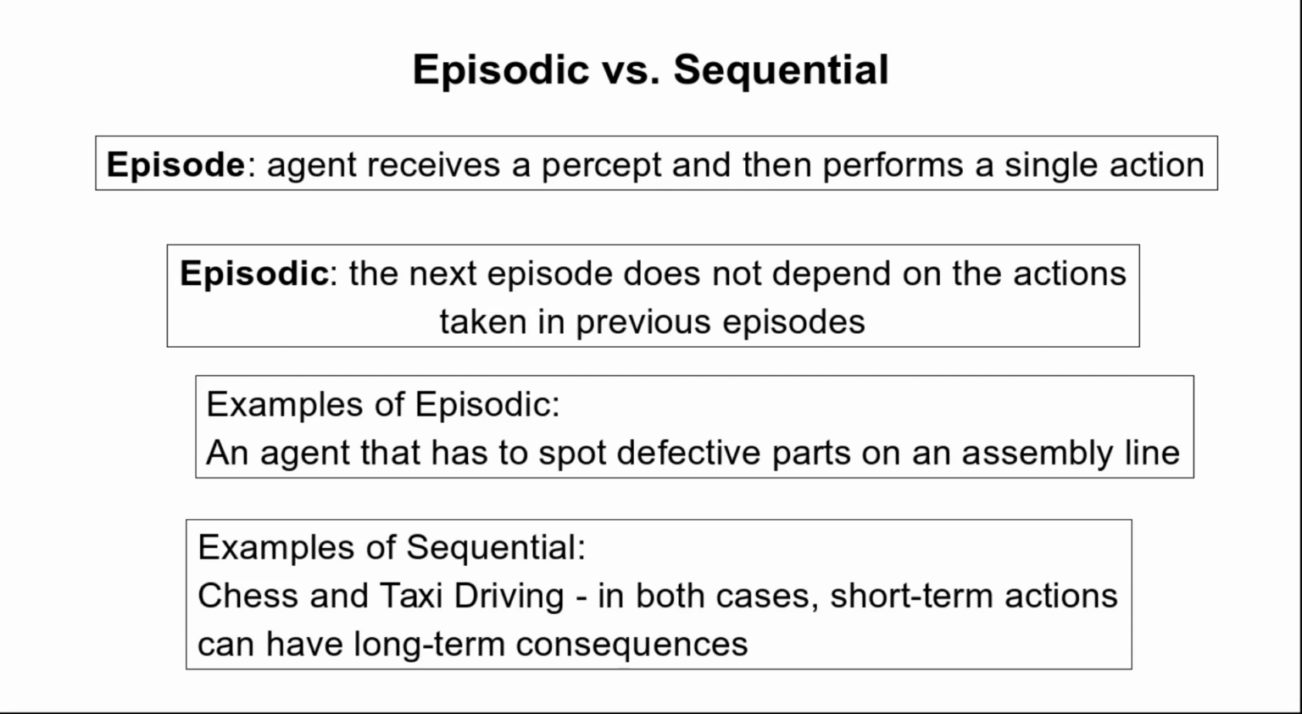Now, if a task environment is episodic, then the next episode does not depend on the actions taken in the previous episodes. An example would be a robot that is trying to pick a defective part from an assembly line. If the robot picks a defective part, that would not determine what it would do for the next part. The action that the robot will perform for the next part is completely independent of what the agent did for the previous part. Hence, that task environment is episodic. If the task environment is not episodic, then we call it sequential.